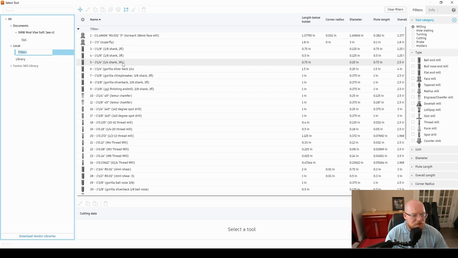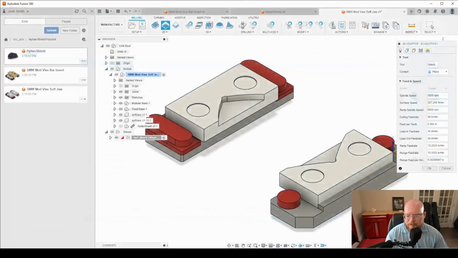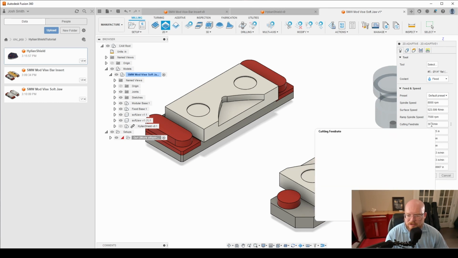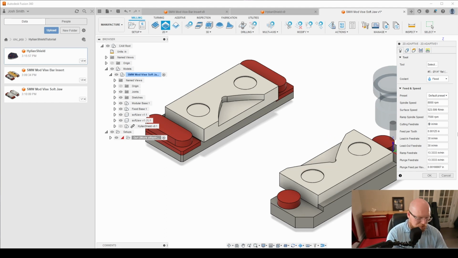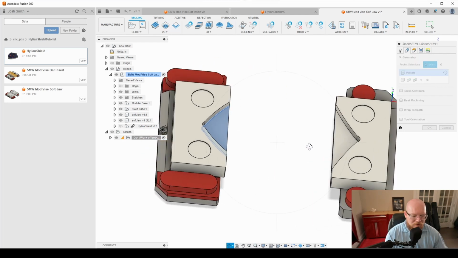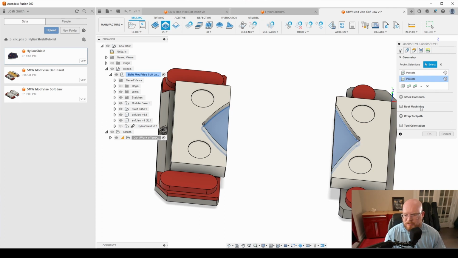So it's a 1/4 inch 3 flute end mill. Okay, we are going to be at 8,000 RPM. And I'm going to go ahead and change the cutting feed rate to 50 inches per minute. We'll go into the geometry. I'm going to select the pocket on the movable side of the jaw and the pocket on the fixed side jaw. All right, so that's good.